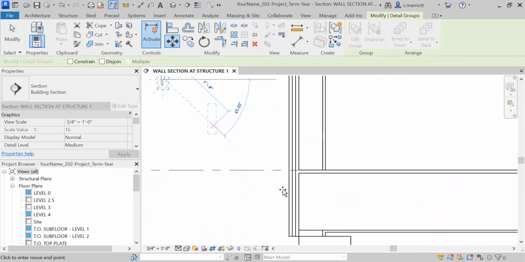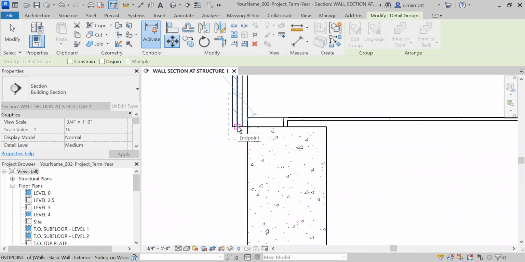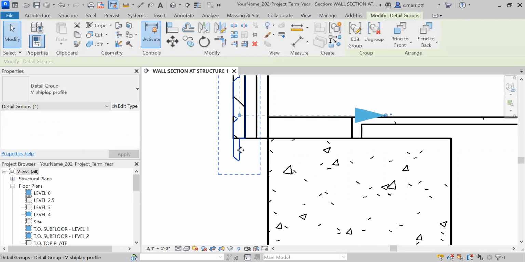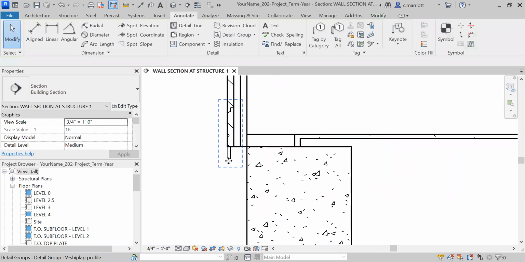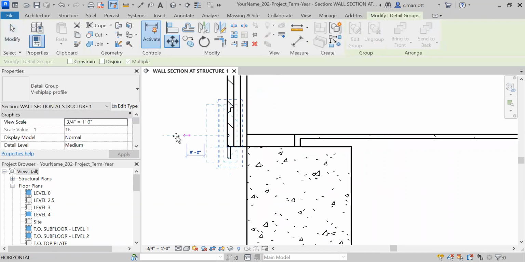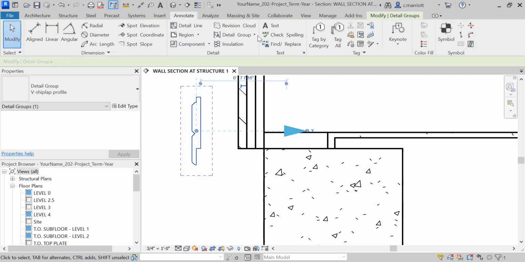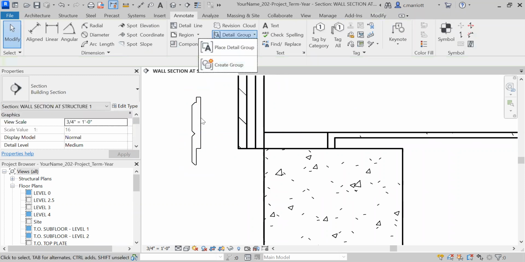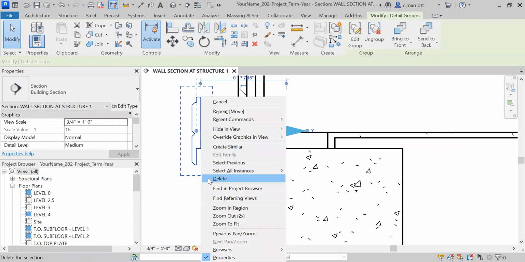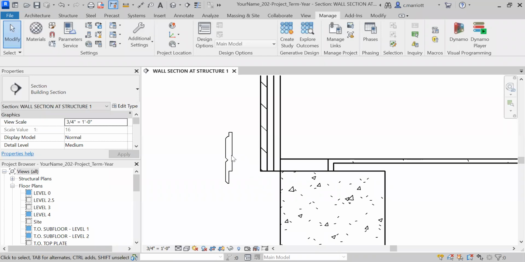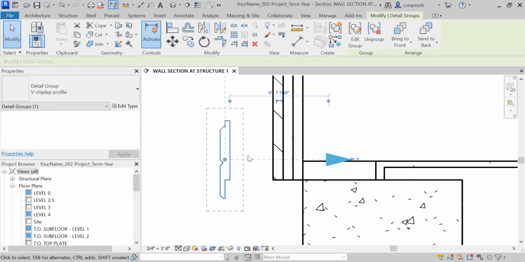Let's bring this over to this point. Okay, now it is just line work. And so I think what I'm going to have to do is move it over here. I'm going to click on it, annotate, detail group. Let's click on it. One thing that became apparent when we added this siding here is that we can still see the layer below.